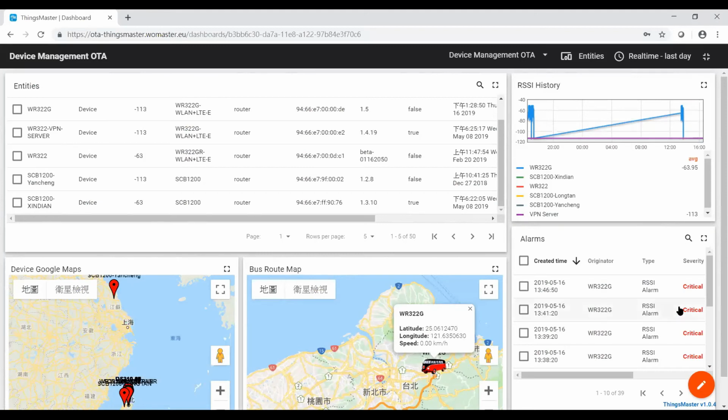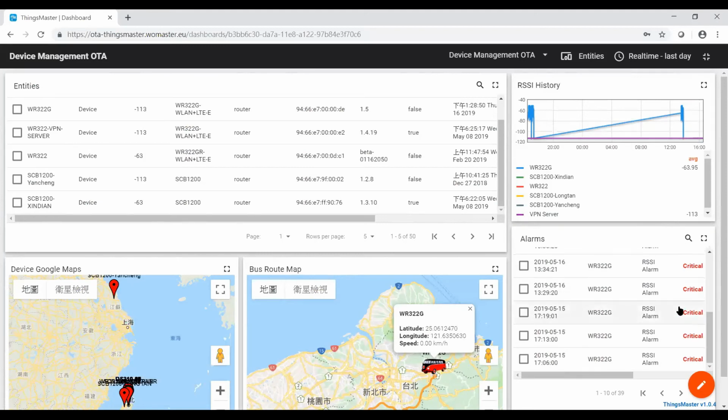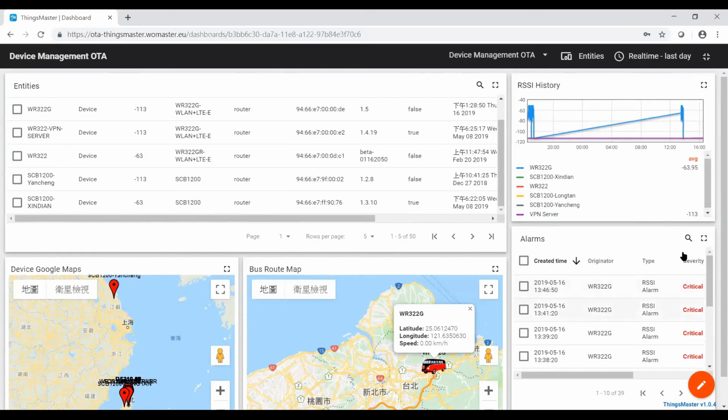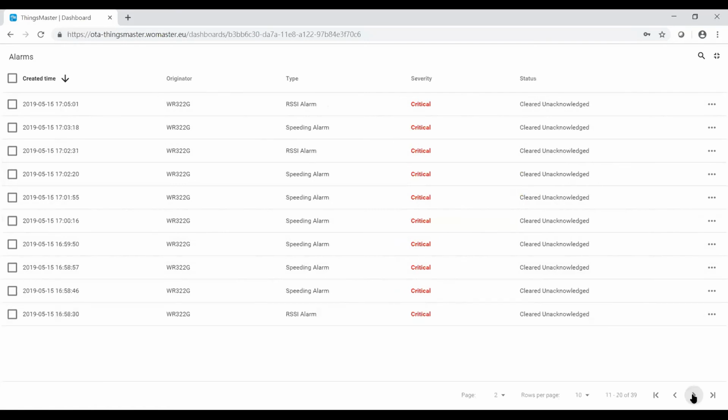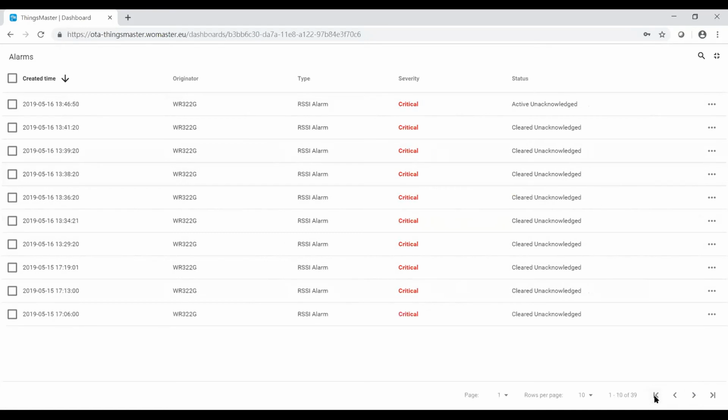And this is the event warnings. Right now, 50 devices are connected to the OTA, so all the device warnings are here. You can see all the warnings for WR322, and for all the devices: speeding alarm, access alarm, and also severity. So it's clear to see that in total 50 devices are monitored by the OTA.